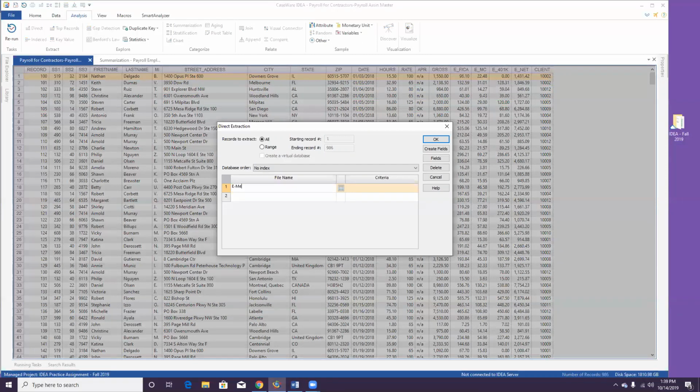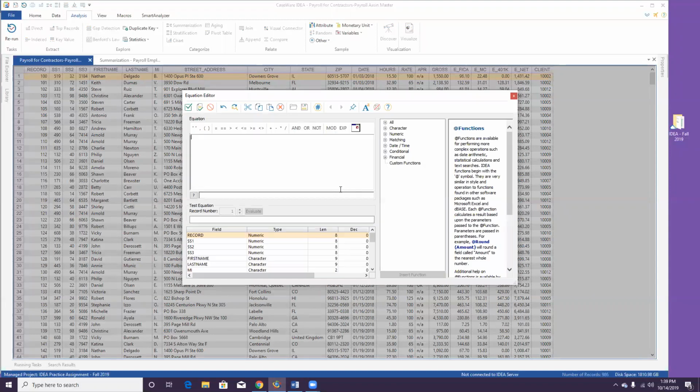So we'll just say employee Medicare. And the criteria I'm going to have is I need to go down and I'm looking for employee Medicare. What I need to see is, is it equal to 0? Okay, you type the number 0 over here.